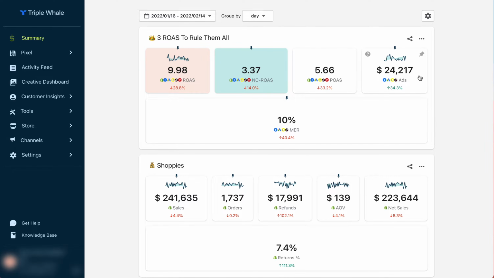Fantastic. And then lastly, I want to see my total ad spend across all channels. And then finally, we have another cut of MER here. We're going to give you total ad spend over total revenues or total sales. The way you would read this is 10% of revenues are spent on paid media.